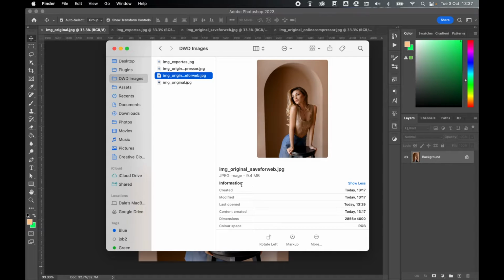You can see the file size has come down slightly from 9.7 to 9.4 on both of these, and I have not reduced the image quality in any way. So if I were to reduce that, I could drastically bring this file size down. I have also tried an online compressor, and as you can see here, this has brought down the image size to about 1.8 meg and massively reduced the file size.